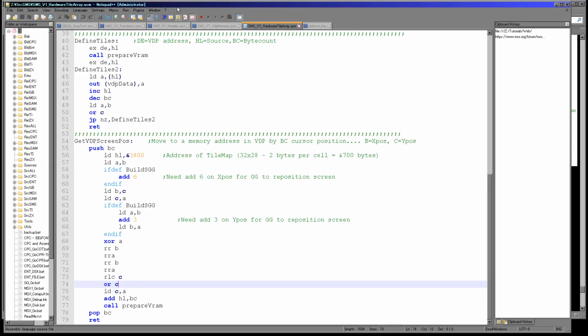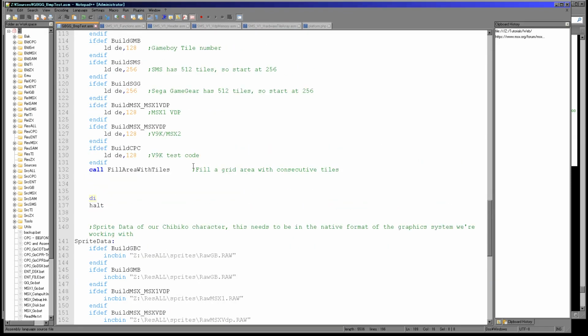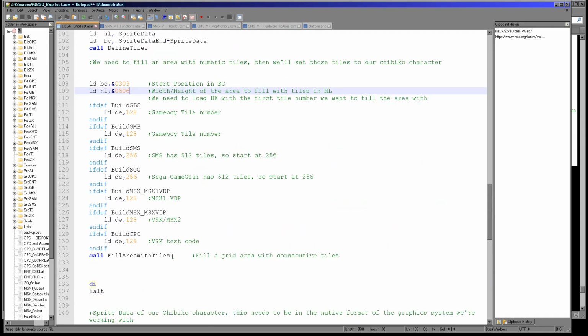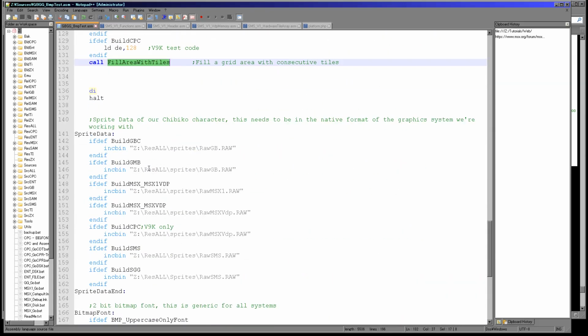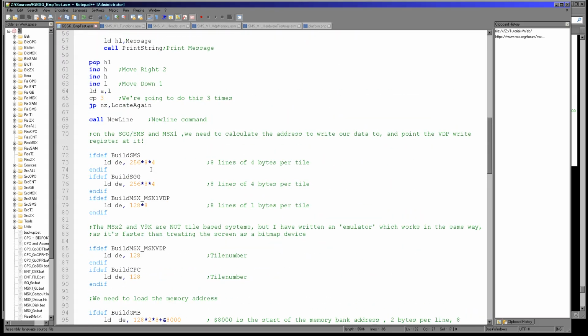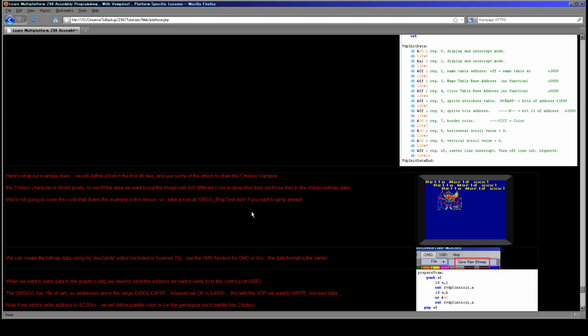Next week we're going to have a look at the same function on the Game Boy, because as I've said, we're using the Game Boy in basically the same way. This fill area with tiles, define tiles, all of these functions exist in very similar format on the Game Boy, but the Game Boy is slightly different because it's actually memory mapped, so we don't use out commands to write to a VDP. But the procedure is basically the same.